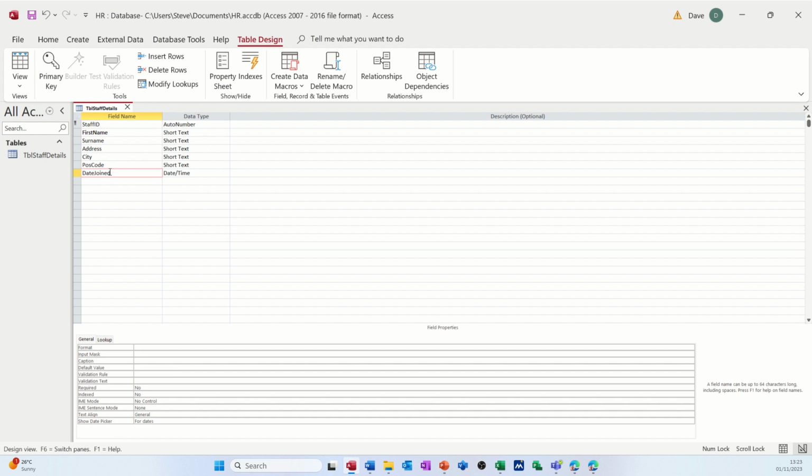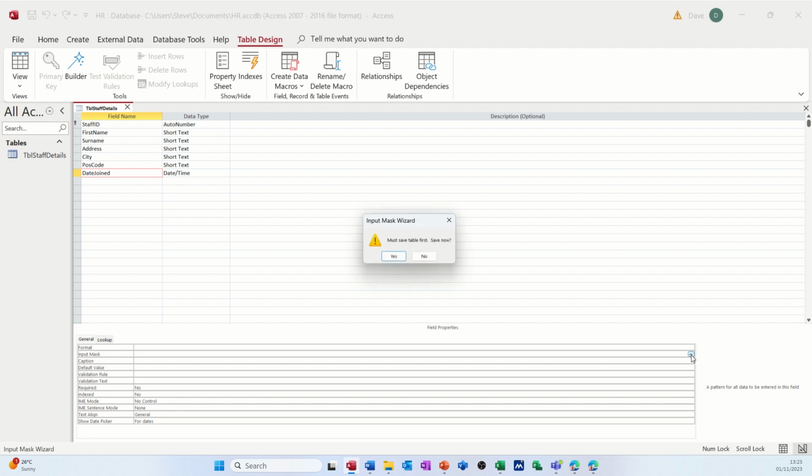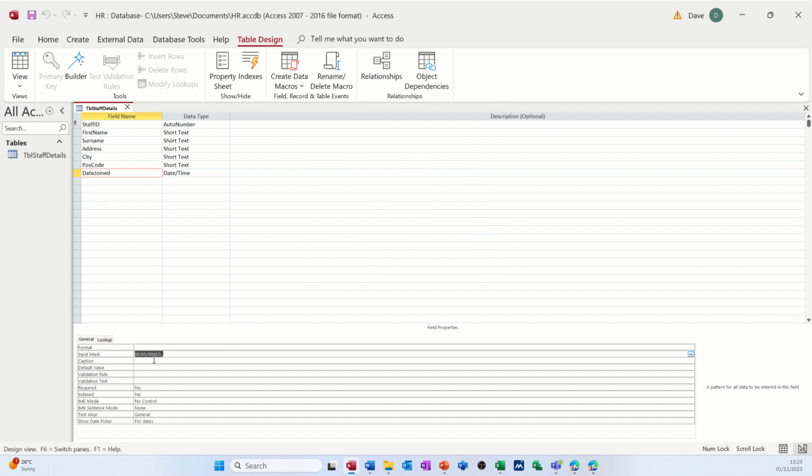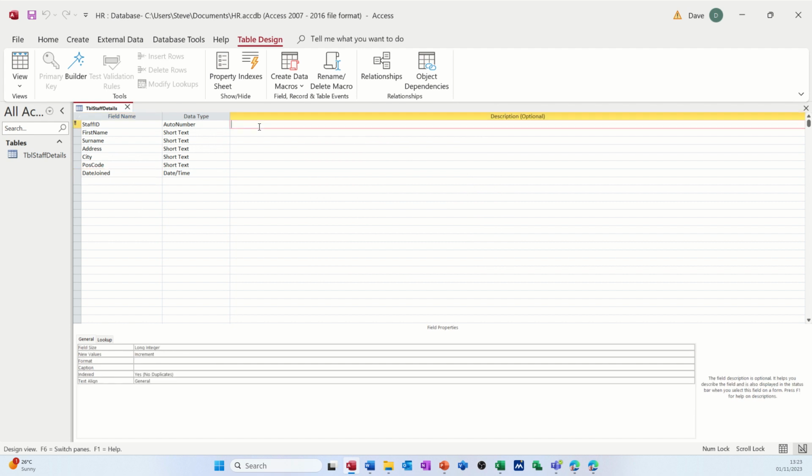Now, date joined, input mask, three little ellipses at the end there. I'm going to click on that. Opens up a little wizard, asking me to save the table again because I made a change. And short date is the format I want, so people can only type in like that. And I'm just going to finish that, and it'll put a series of zeros in there. If they were nines, it would mean it's optional. So you can format every date field, and I recommend you do that. What you put in the description column at the top here is up to you, but there's nothing there that isn't obvious.